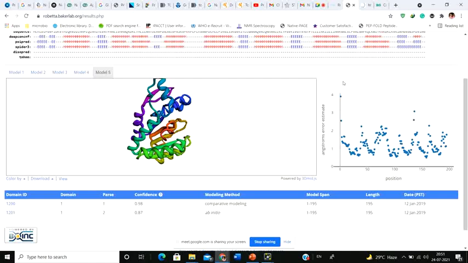Okay, understand? Don't assume that since it's model 5 it will be a bad model. Though according to the error rate estimate model 1 is the best model, sometimes it might be that model 5 is the best model. So it actually depends upon expertise.